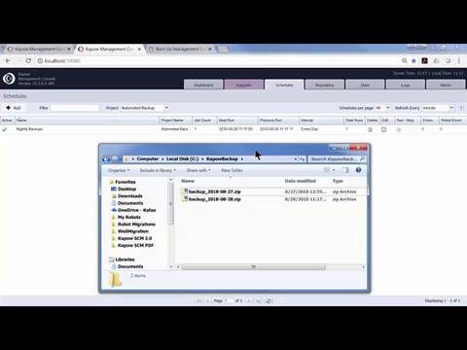So that's essentially a quick overview of how to do backups, and how to migrate a project from one environment to another. Just an example of how it works.